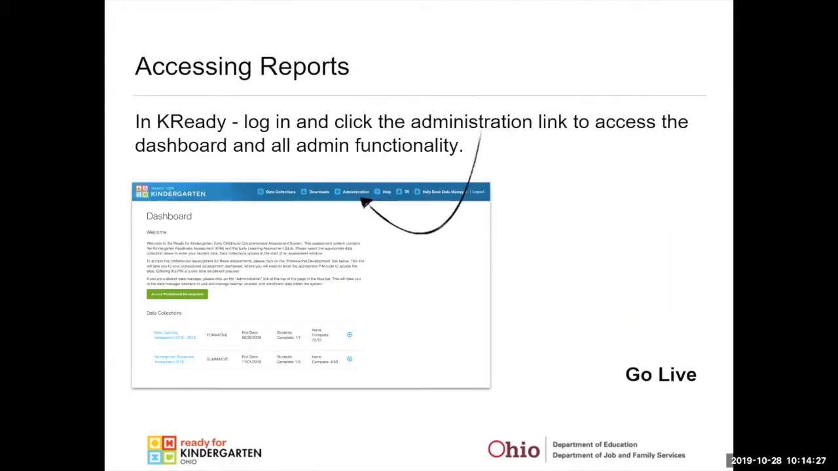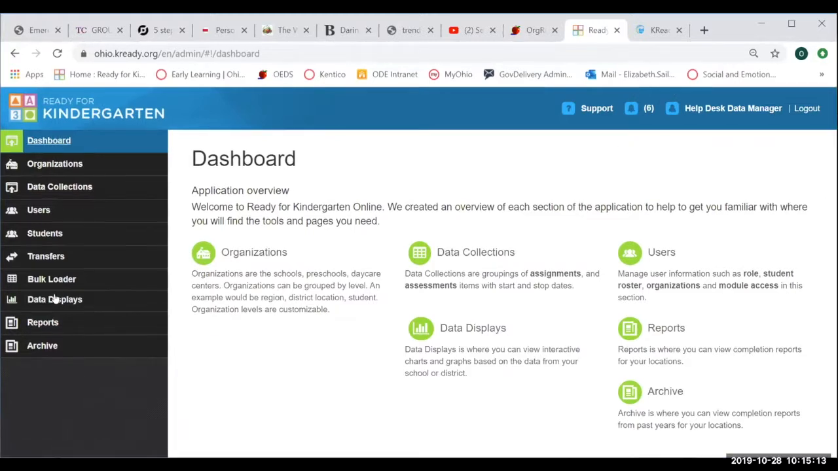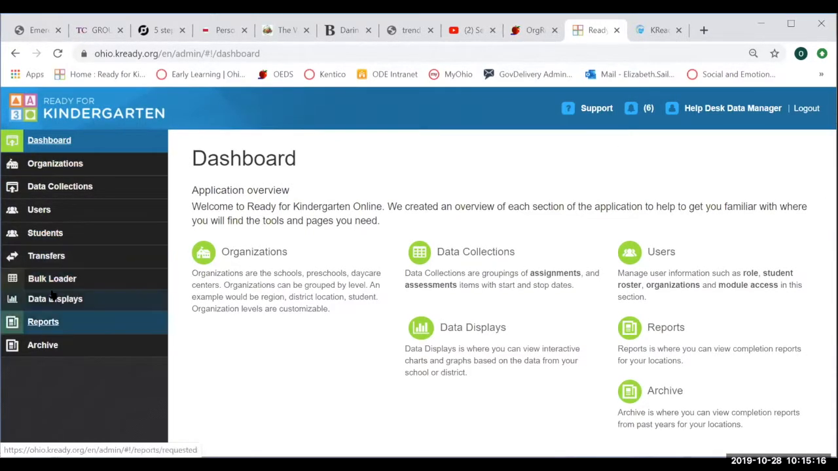Here I'm going to go live and I'm going to show you where in KReady you will log in and access your administration link so that you can get all the admin functionality and get your reports. And the one specific report that I'll show you today is the KRA item completion report. If I'm on my dashboard here, I've logged into KReady, I'm logged in as a data manager. You have all these functions on the left-hand side. I'm going to go to reports.